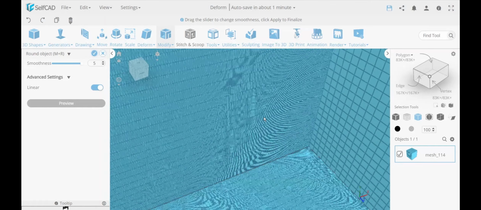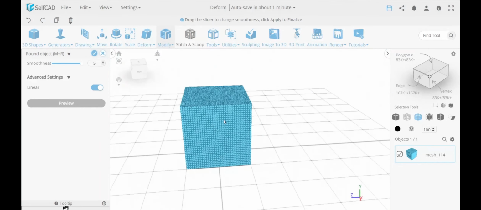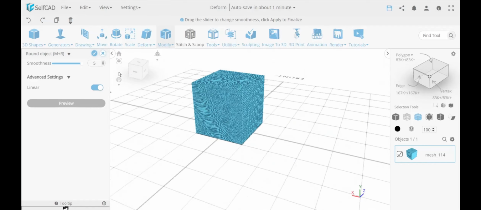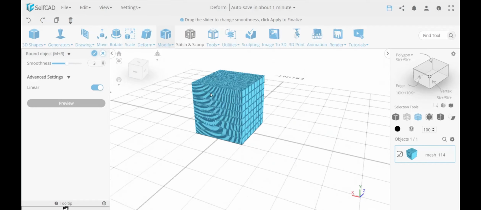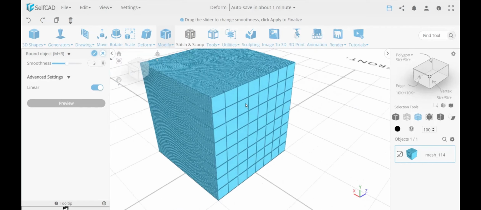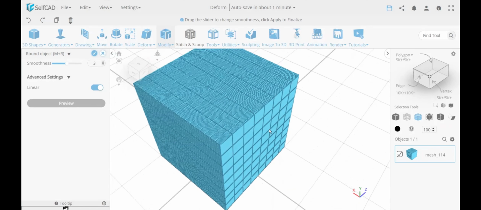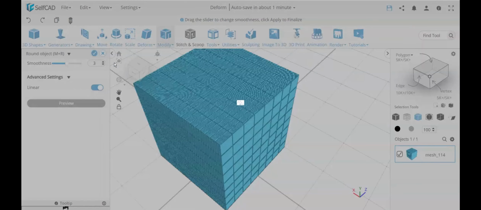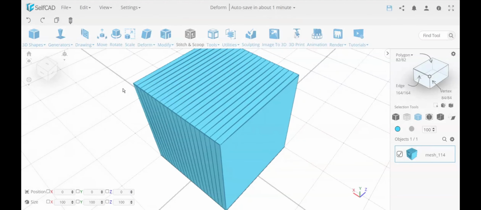But even more than that, it's not uniform. If you're going to use other tools, let's say sculpting, where you need uniform faces, this will be problematic because you have some faces that are bigger, some faces that are smaller, and so on. So what will happen in the same use case if I use resolution?